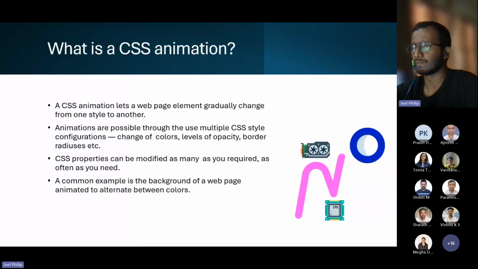One example of animation which is common across multiple websites is the changing of background colors. That is something which you may have observed, and even a simple change like that requires a set of stages between which the transition happens. We could change a lot of properties which are available through CSS. We could change colors, opacity, border radiuses, etc.